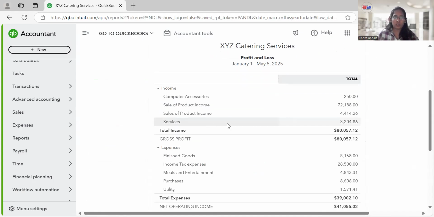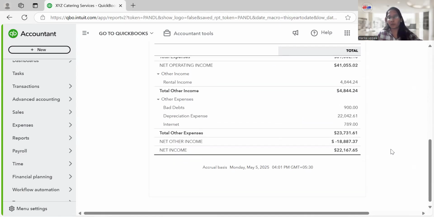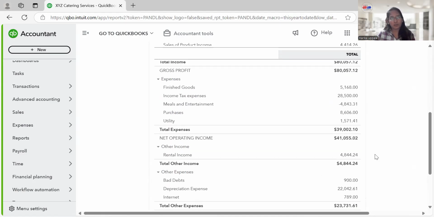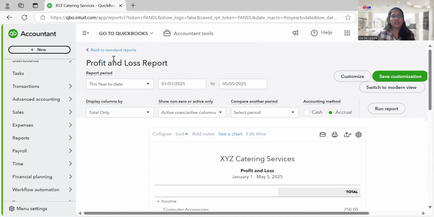The profit and loss report is the most important report to understand if your business is making money. It shows how much revenue you're earning from subscriptions, what it costs to run your AI platform, and how much profit you're keeping after expenses. I use this to check my gross margin and whether my monthly growth is actually sustainable or not. You can see all the expenses, incomes and the net income in the profit and loss report. Now the next report is going to be the balance sheet report.